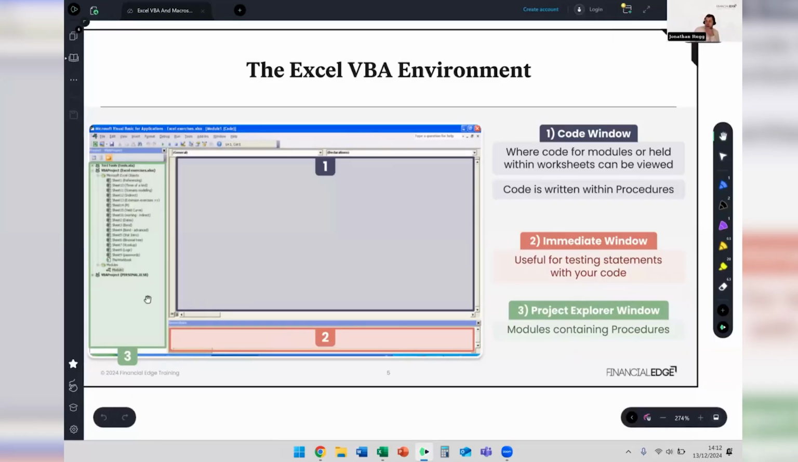So when we write macros, when we create code, I might call them sub-procedures. I want you to think of those as files. So when we create a macro, or we write a sub-procedure, so a little bit of code, I want you to think of that as a file that we've created. And you know, in Windows, files are stored in folders. Well, in Visual Basic, VBA, macros or sub-procedures are stored in modules.